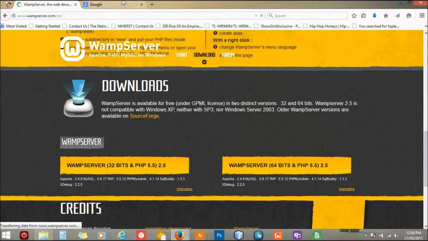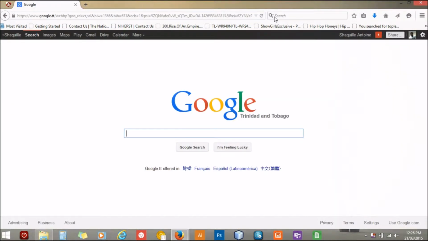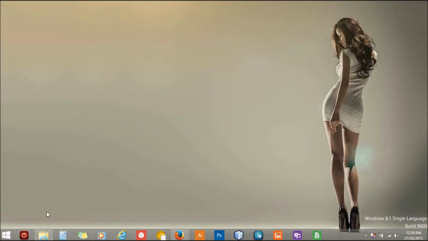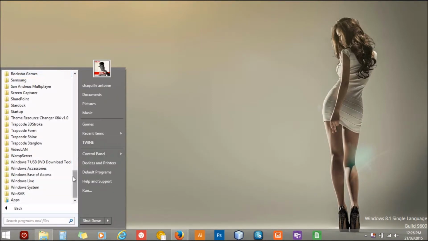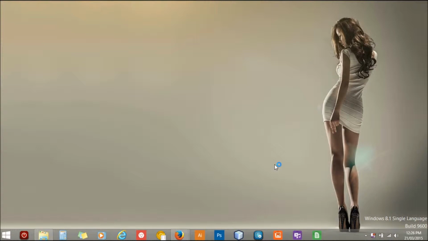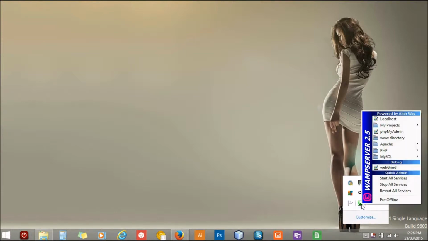Let's close up this. Minimize that. Open up this and look for WAMP server. Nice. Start WAMP, and automatically my WAMP will go online. Some of you will have to right click, and then click put online. See, it says put offline because mine is already online.